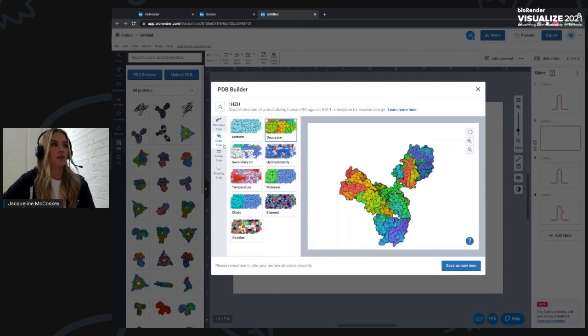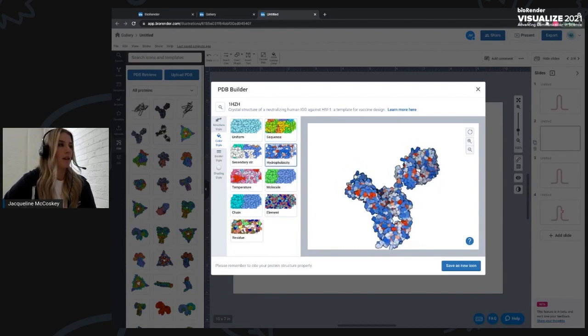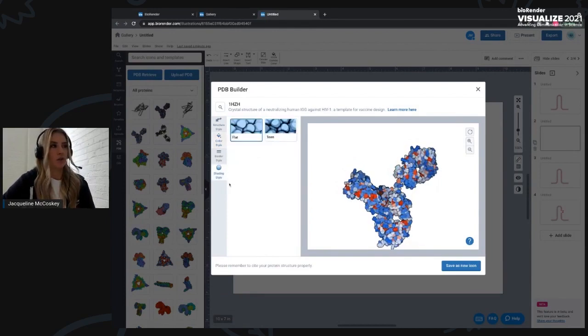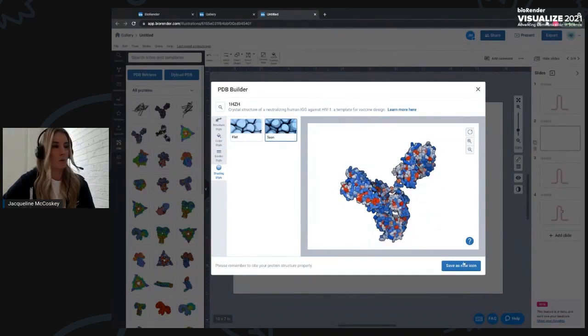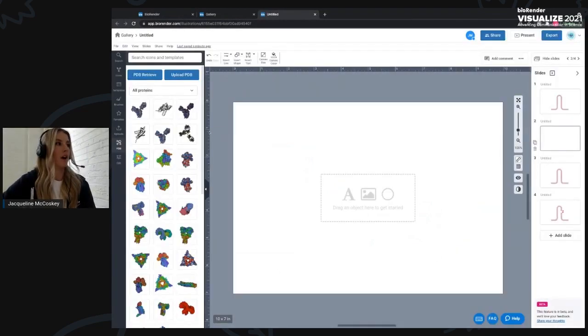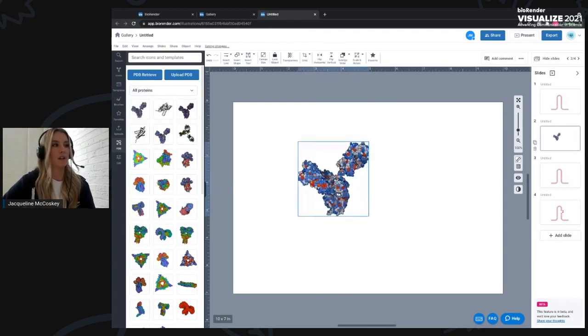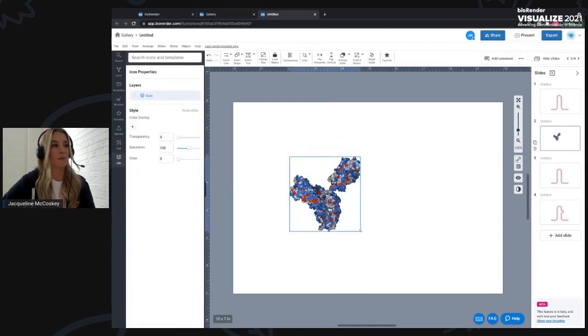You can also change the color of it. So let's go to hydrophobicity. And again, you can change a number of different features, but I like this little tune feature here and it makes it look really nice. So what happens is I just save it as a new icon. And now it's going to be saved into my BioRender PDB library. So I'm just going to drag and drop this out to my canvas, and it works just like all of the other icons as well.